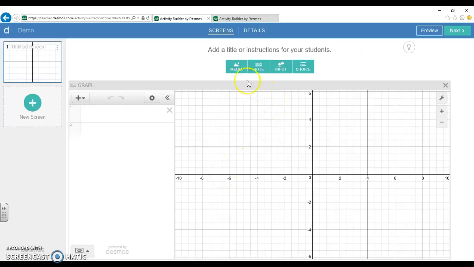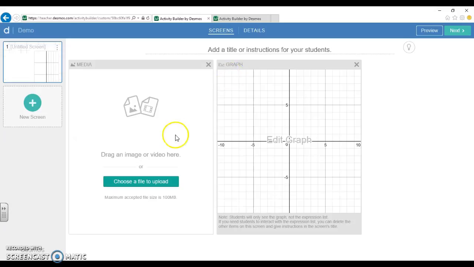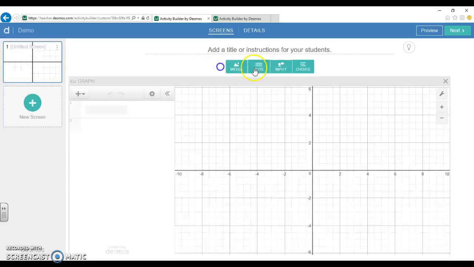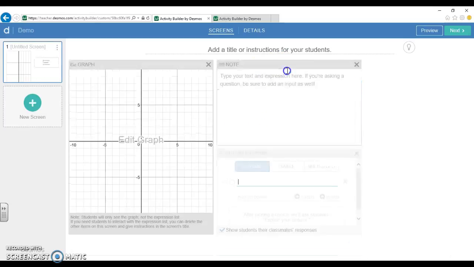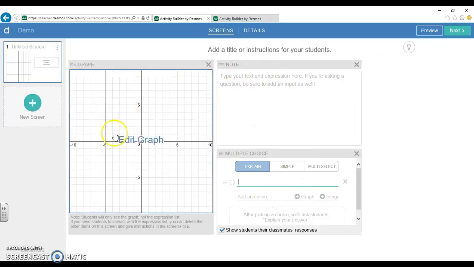But instead, maybe I wanted to provide a video clip or some sort of media in addition to the graph that I wanted them to work with. So I can choose a file to upload, like a YouTube clip or something of that nature, that I can have on the left side that explains something in a video, then asking the students to create something on the right. Again, you can create a mixture of different types of things. You can add a note here. You can also have them create choices. And as you see now, I have 3 bubbles up at the same time.